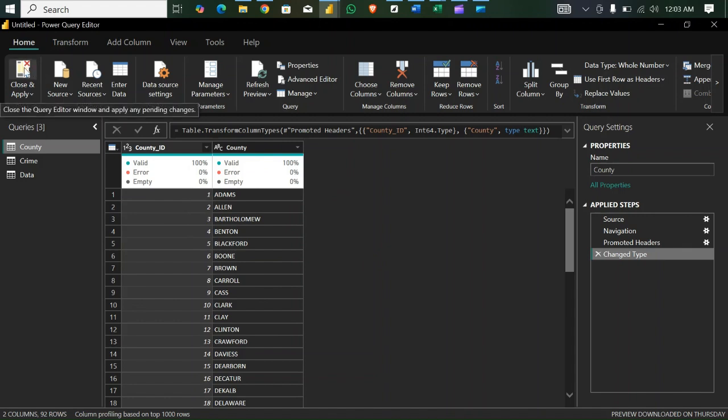Now let me just click on close and apply. I've made the changes that I want. I've adjusted the date to its appropriate data type, also the time to its appropriate data type. So now I will click on close and apply.